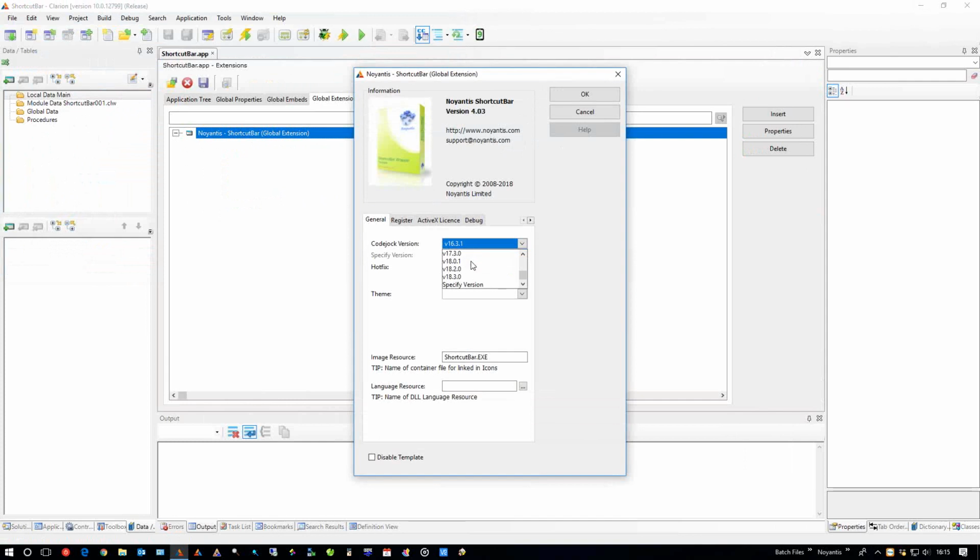We choose a particular format. So I'm going to choose 18.3, which is the latest CodeJot version that is released. By choosing a predefined version, you'll notice that the specify version has been disabled. We're not going to use a hotfix or the Unicode version. And we are going to choose a particular theme. So we're going to go with Office 2010.